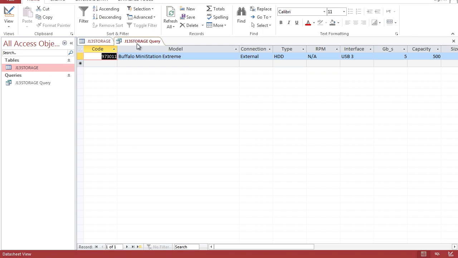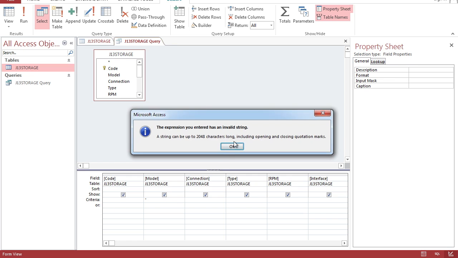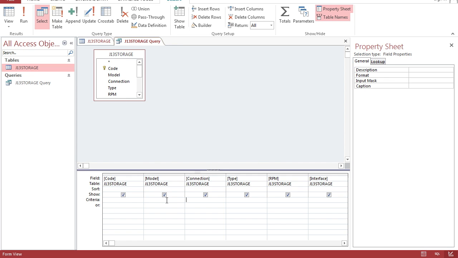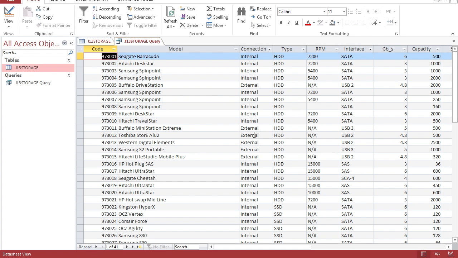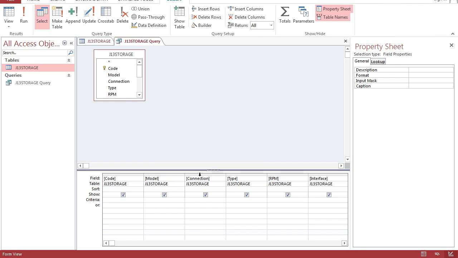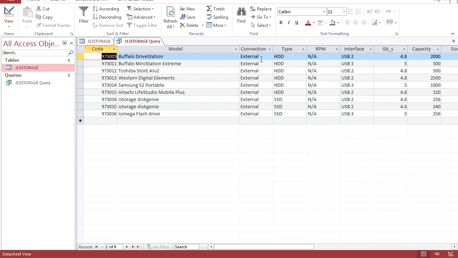Now the next one. Maybe the question says select records where the connection is not internal. If it says not internal, what you need to do is literally type in not. So go to design view, go to connection here and type not internal. It's only going to select records that are not internal. So what you'll get is only external here.